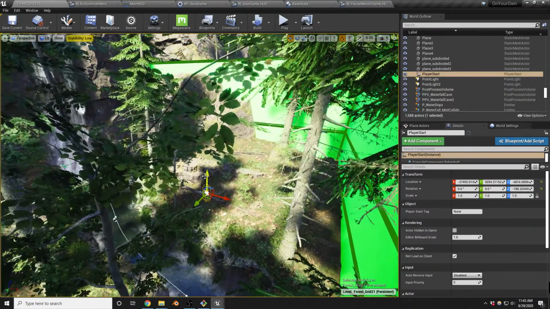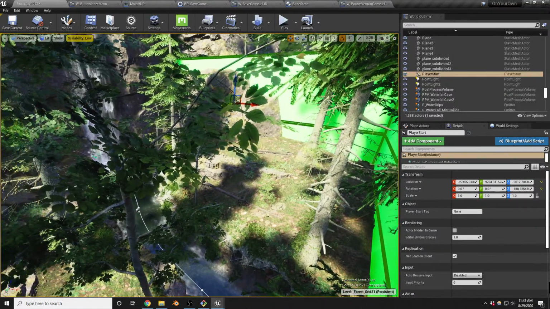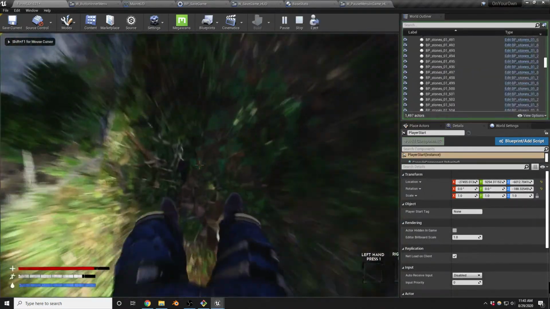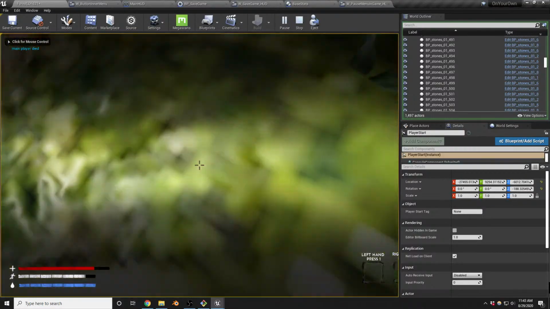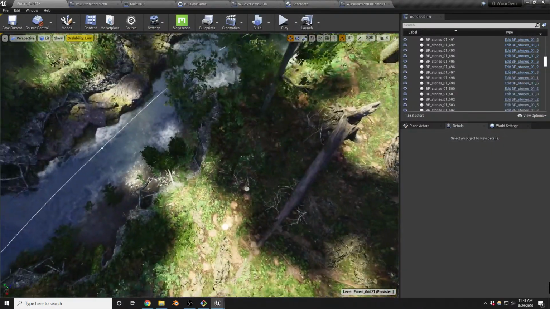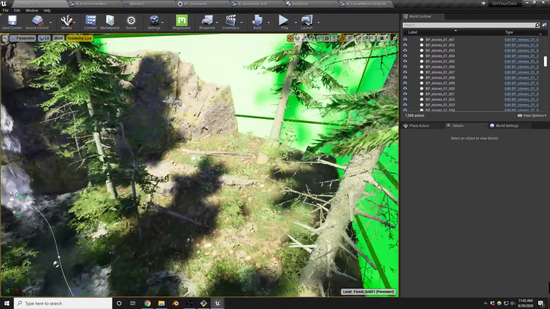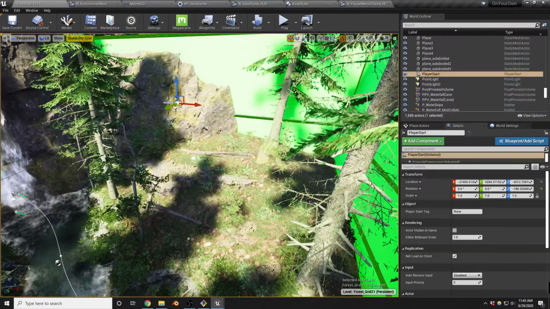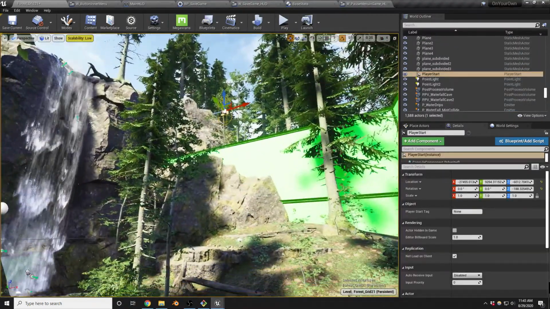Okay, so let's see if I take some fall damage. Oof, that was a little too much of a fall damage. Let's see, where was my character? I guess so this height is your die height kind of thing.